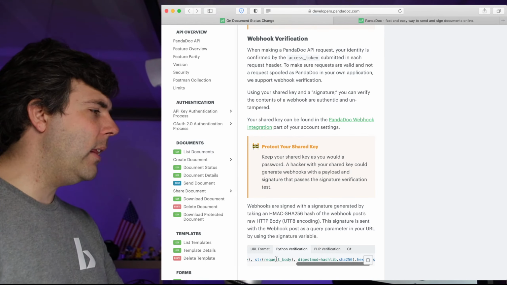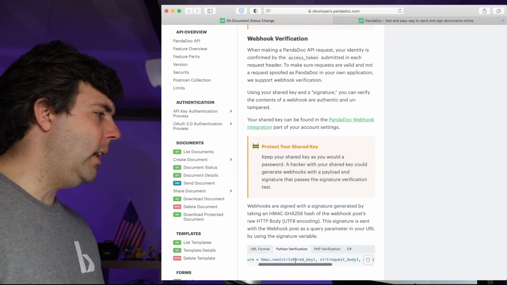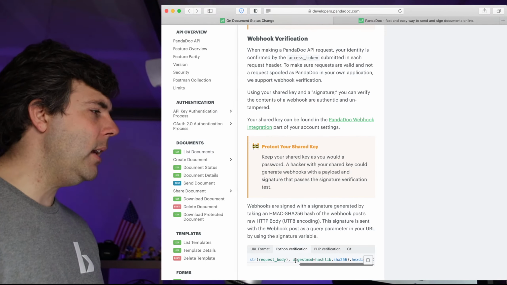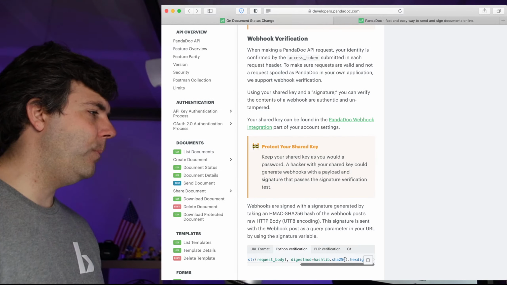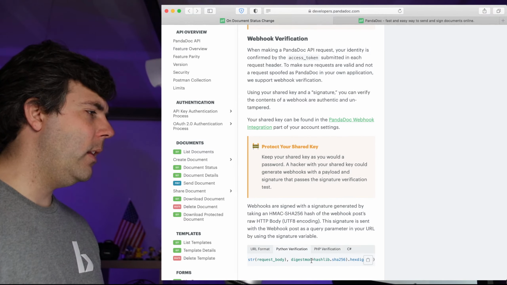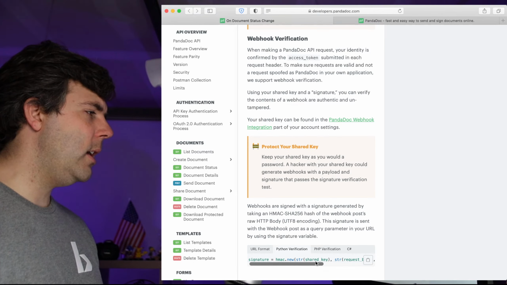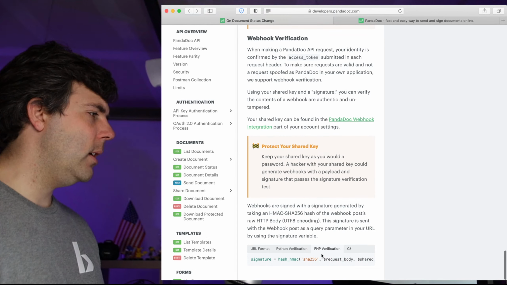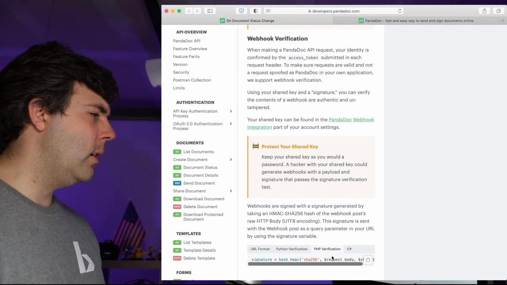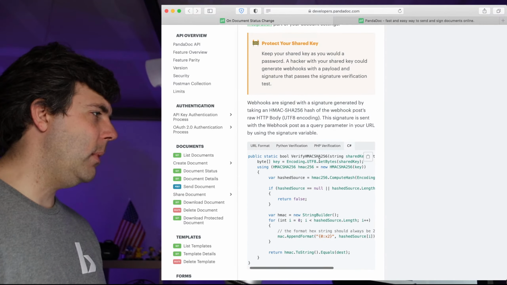Request body. Okay, that's a little stinky in a sense because that means that we have to get the raw bytes, which is a little bit more obnoxious. And then, let's see, we'll figure this out in just a second here. We'll take the shared key as a string. Yeah, let's take a look here. Are they even saying anything meaningful?